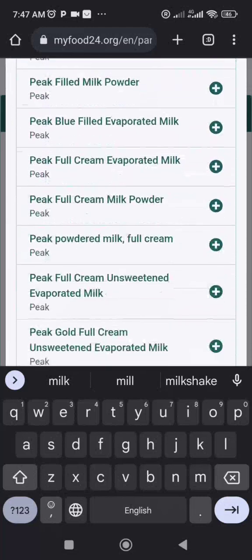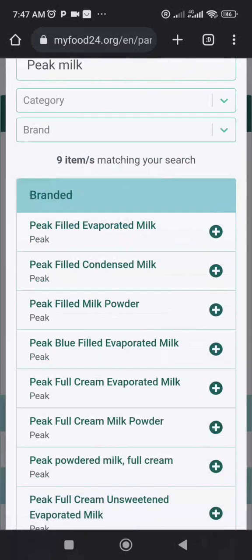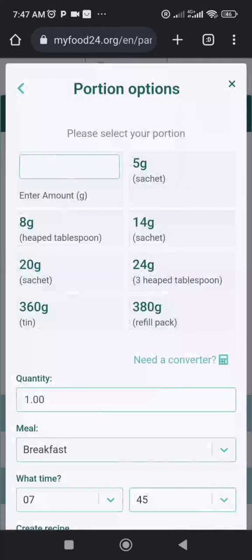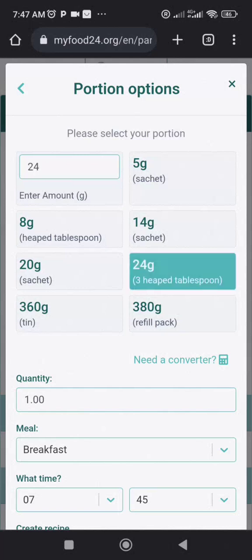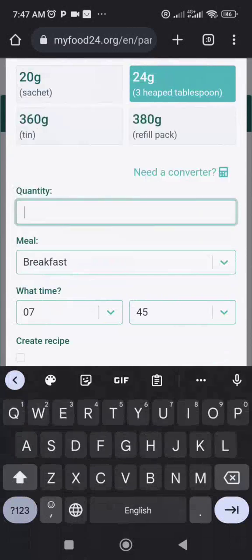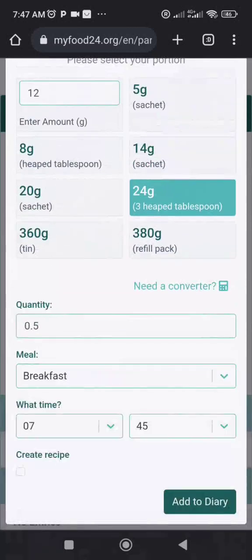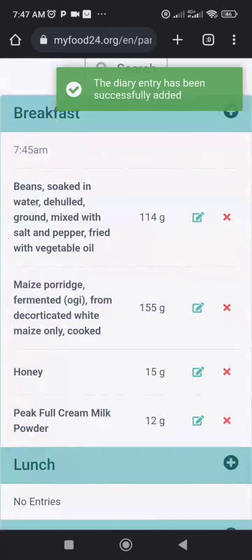So depending on the one I had, if I had the powder one, I can choose this one. Was it the 14 gram sachet? Was it the 20 gram sachet? Was it 3? I had maybe 1.5 heaped tablespoons, but we can see here it only has 3 heaped tablespoons, so I can choose that and then come here and change it. Half of 3 is 1.5, so I'll change that to 0.5. So add to diary. So that is that.